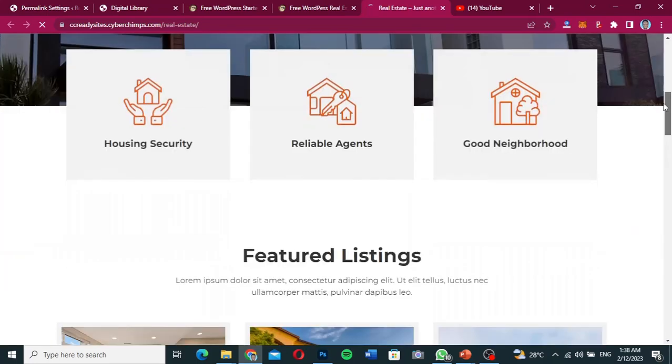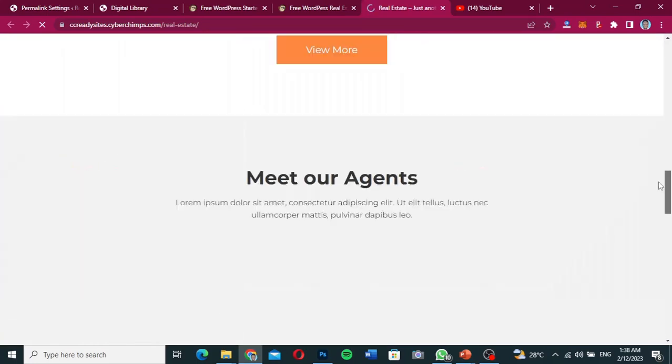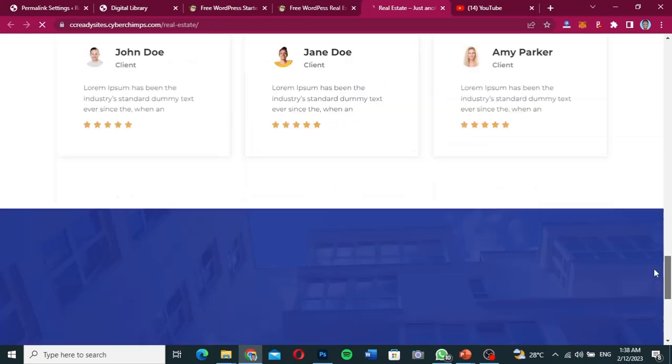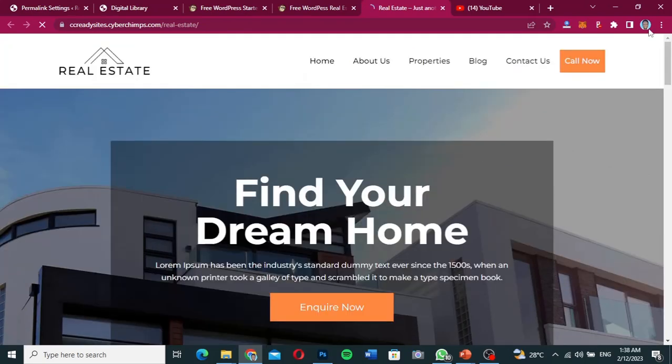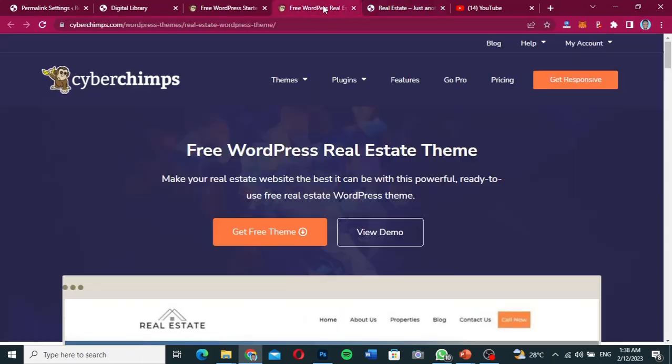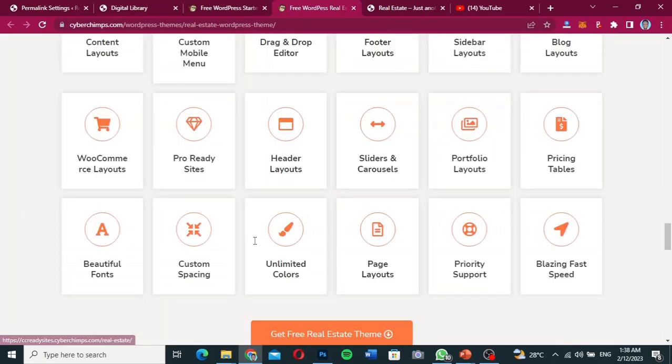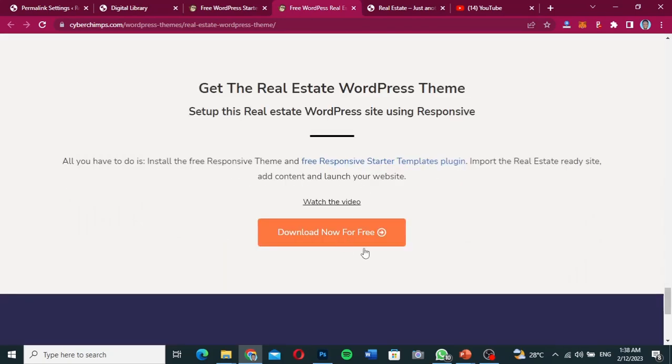So this is the complete demo of the website. Everything that I want on this website is over here. As you can see, a complete website. Now that I've seen what I want, all I need to do is go back to the website and click on get free theme. So I'm going to click over here, and it will take me down. Then I can click on download now for free. So I'm going to click on this one to download the theme for free.